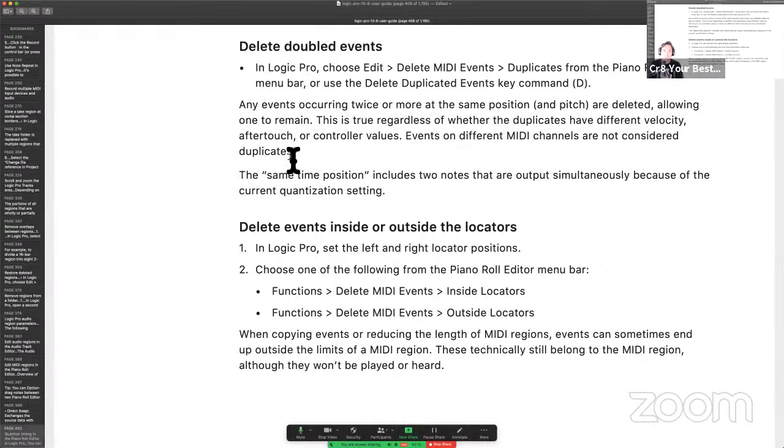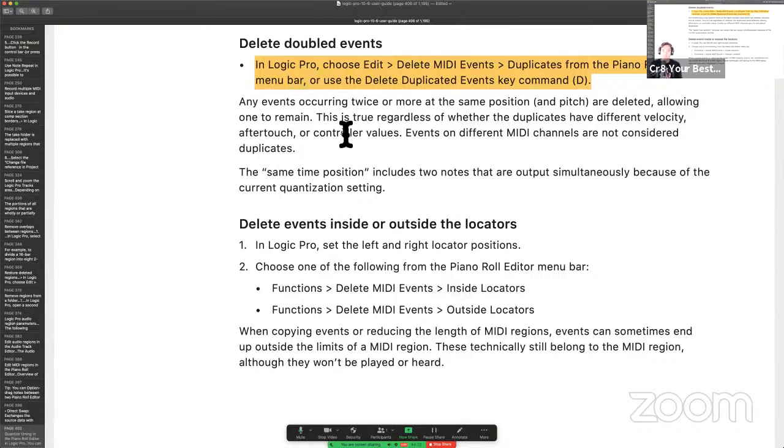Lots of great stuff here. I am going to highlight that one because I like that one. I definitely will be using that in my bag. Any events occurring twice or more at the same position and pitch are deleted, allowing for only one to remain. There can only be one. This is true regardless of whether the duplicates have different velocities, aftertouch, or controller values.